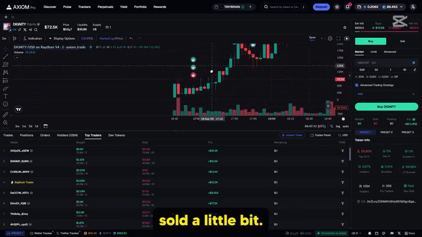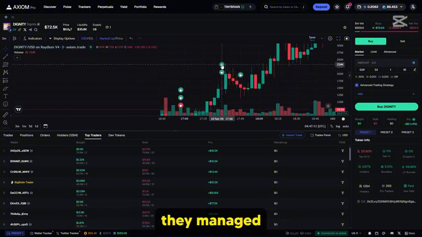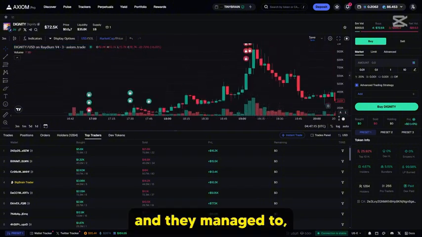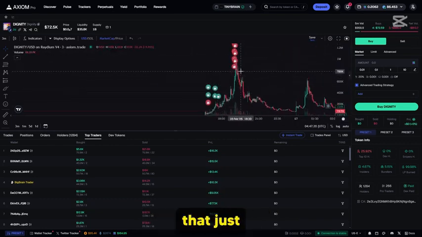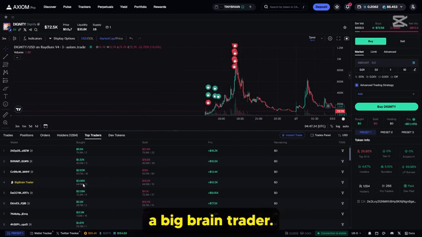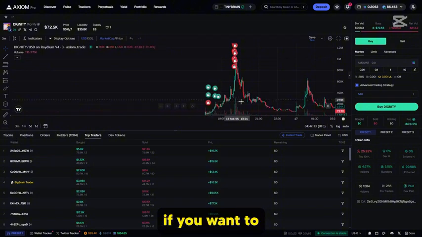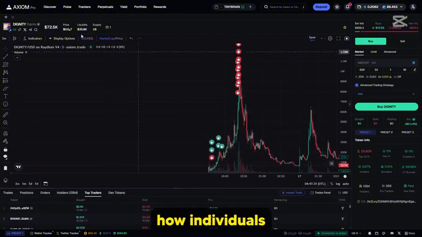They kind of sold a little bit. But of course, as the price went up, they managed to sell $900, and they managed to, I'm guessing, sell a lot more towards the top right here. So you can see right here that just using this website, we managed to instantly find a wallet that's actually a big brain trader. And they're also, of course, one of the top traders in this area right here. So this is going to be a platform that is really, really useful if you want to look at exactly how individuals are doing things.